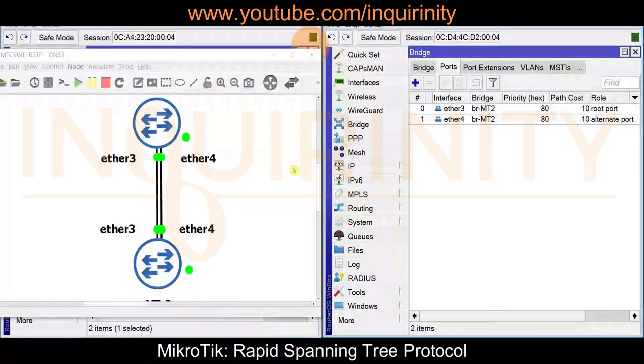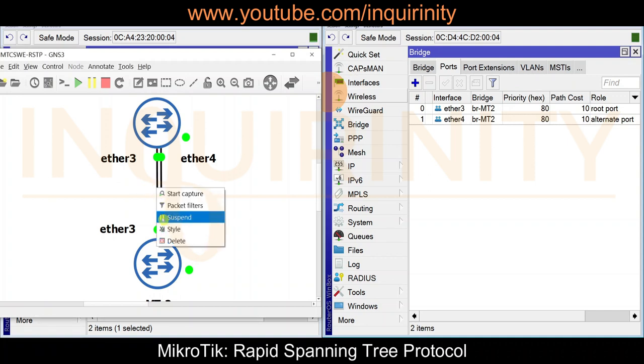Let me do a quick demo. Take a look, Ether3 is the root port, Ether4 is the alternate port. Let's see if Ether4 will kick in as the root port once I disable or temporarily suspend this link. So I'm suspending the Ether3 to Ether3 connection on MT1 to MT2. I suspend, and as you can see, the alternate port changes to root port.